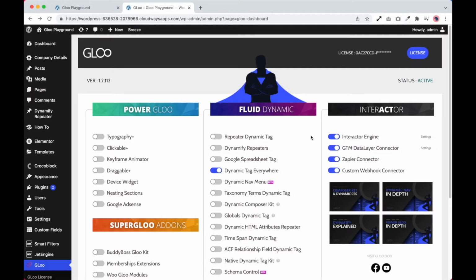So the first thing that we need to do is enable the Interactor Extensions. If we jump into the plugin settings, we need to make sure the Interactor Engine is enabled, GTM DataLayer Connector, Zapier Connector, Custom Webhook Connector, and we're also going to be working with the Dynamic Tag Everywhere extension. Now these are all set, let's jump into our template and go over each of these and how we can interact with our data dynamically.